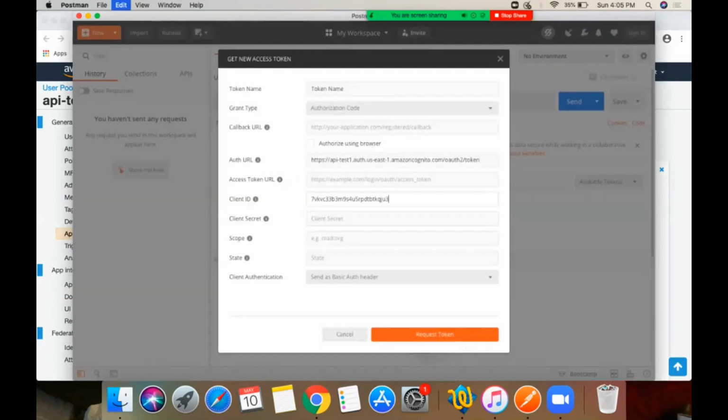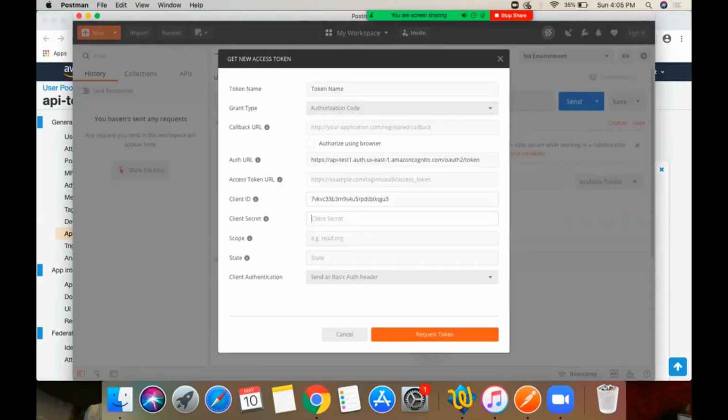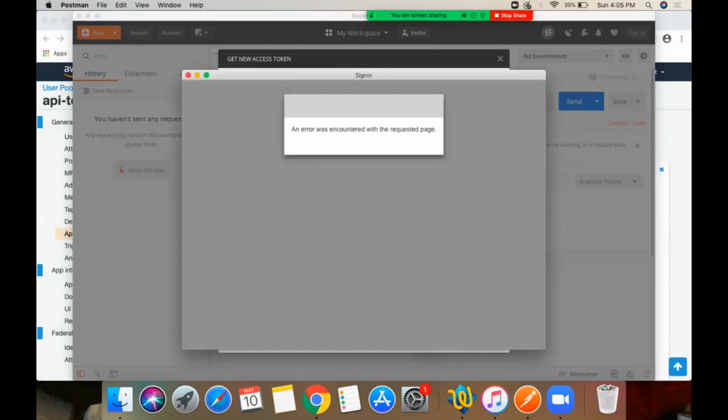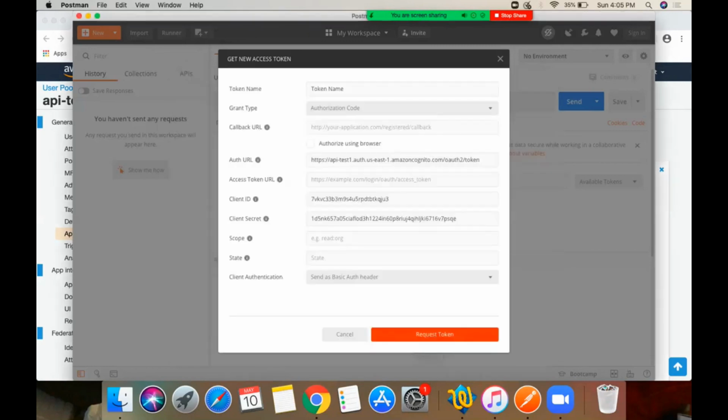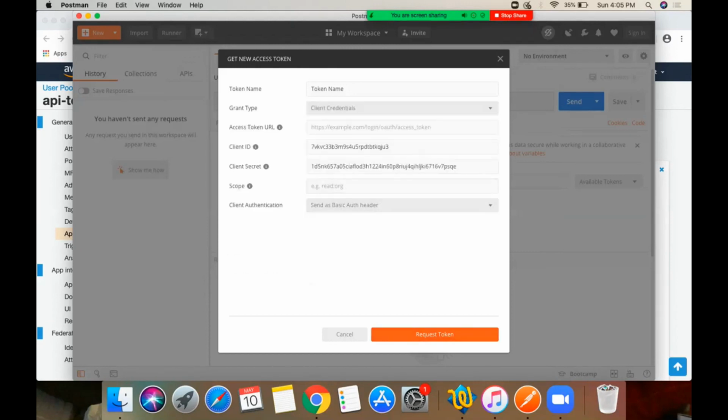Copy this client ID and secret. Let's leave the scope as it is. Let's try getting a token. Okay, there's some error. Oh, sorry. This should be selected as client credentials. So let's try to get a token.